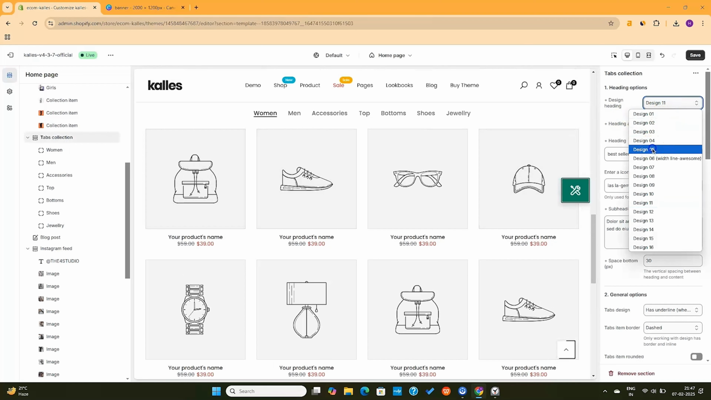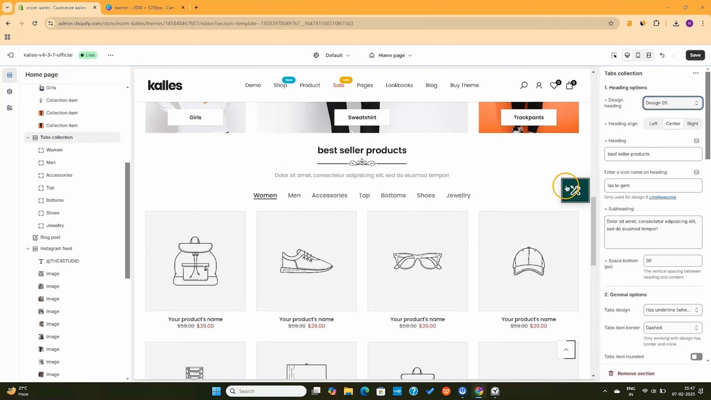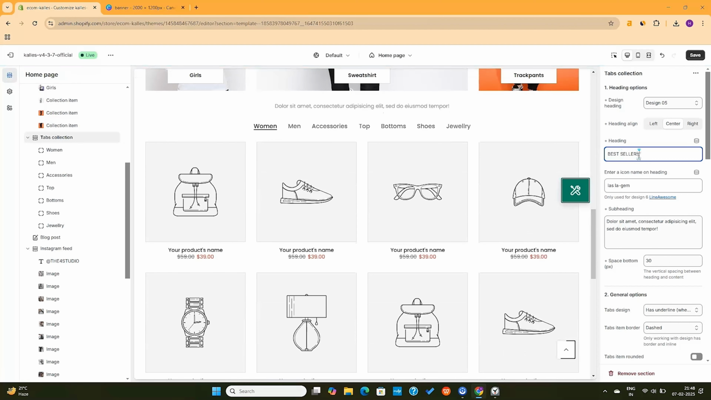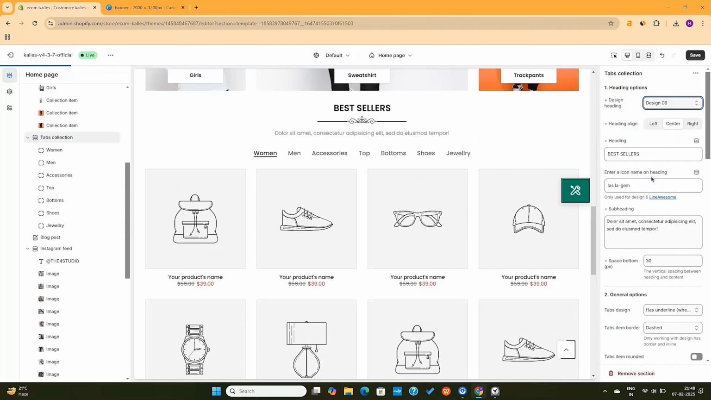This is another cool section as it allows us to feature all of our collections in one place. I can add all of my collections in different tabs, and the customers will be able to navigate through every single collection with just a click of a button. First of all, I will change the heading name here. Next, I will also change the design.